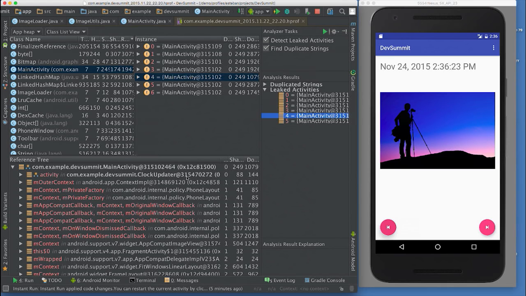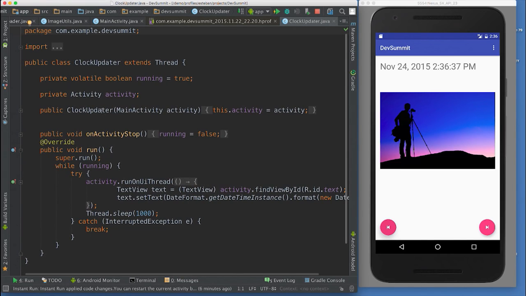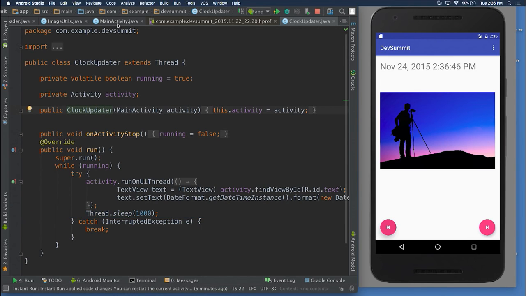But I'm going to quickly go and see if I can just spot the culprit of this. I have my main activity, and I have a clock updater that is a thread, and this is the root. So why is this still there? I'm going to go to my code and see why clock updater keeps a reference to my activity. This is a thread. This, don't do this at home kind of thing. I'm going to look at all the usages of this.